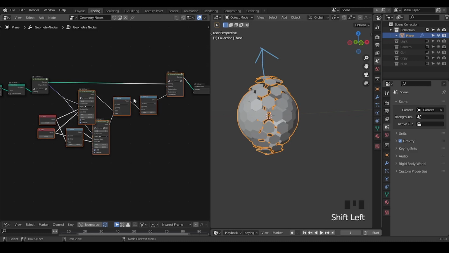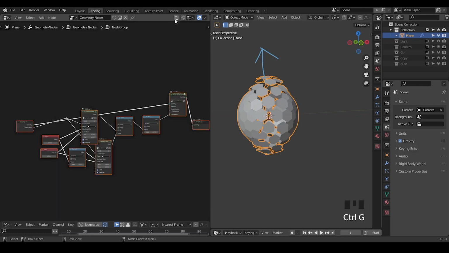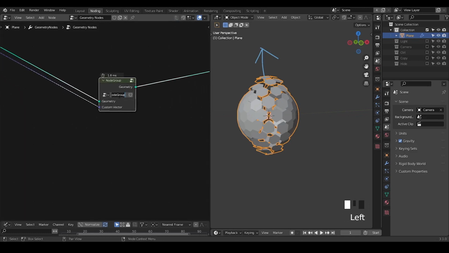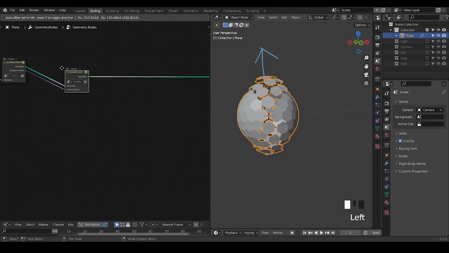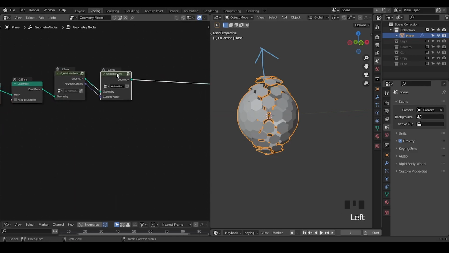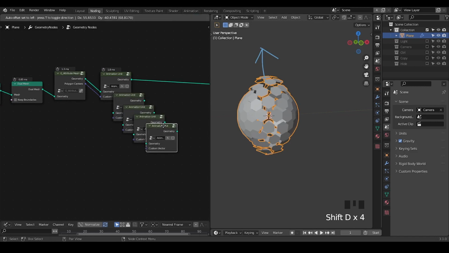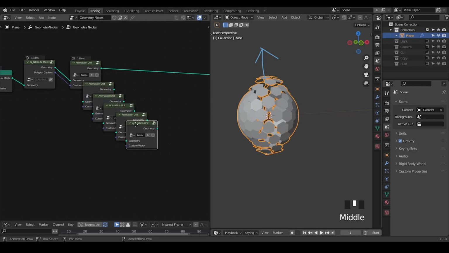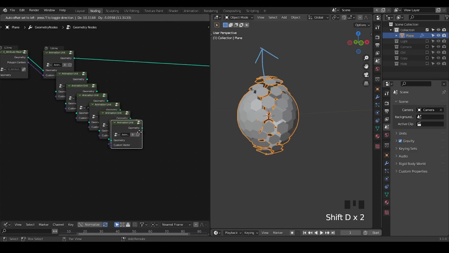Okay, and hit Control G, so they're in a single group node. We can call that animation unit; the name does not really matter. You just need to know that the whole goal is that in the future we're supposed to duplicate all these units over and over again to achieve different effects. Okay, so that's the idea.